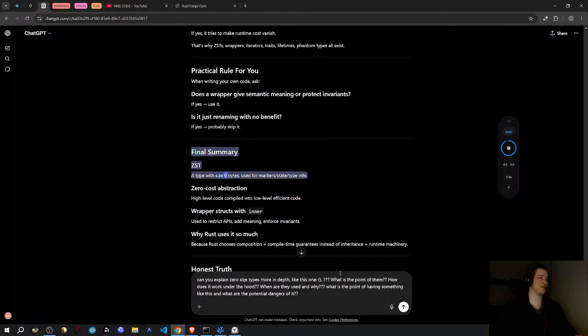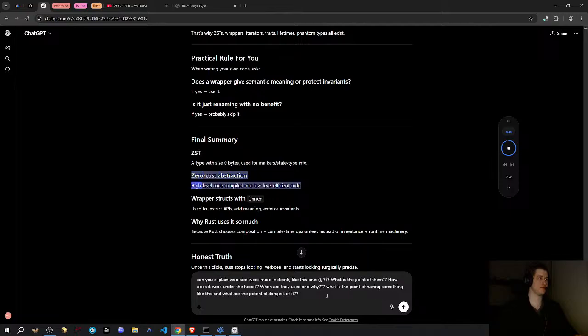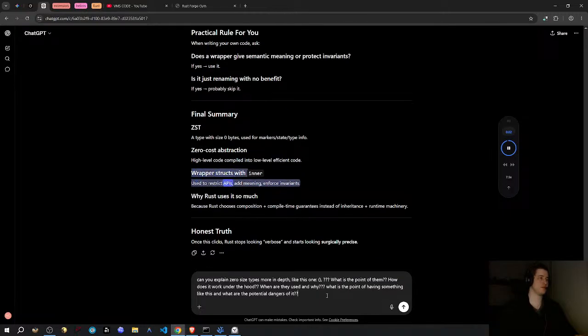Final summary: ZST, a type with size 0 bytes, used for marker, state, or type info. Zero cost abstraction, high level code compiled into low level efficient code. Wrapper structs with an inner field used to restrict APIs, add meaning, enforce invariants. Why does Rust use it so much? Because Rust chooses composition plus compile time guarantees instead of inheritance plus runtime machinery. Honest truth: once this clicks, Rust stops looking verbose and starts looking surgically precise.